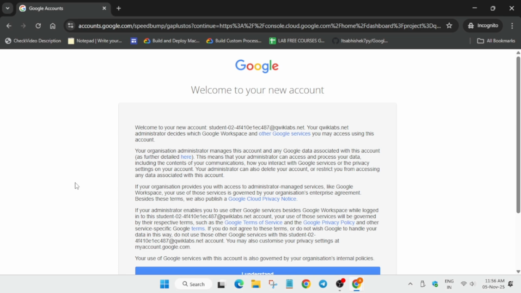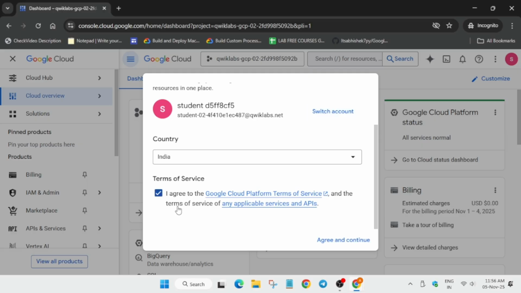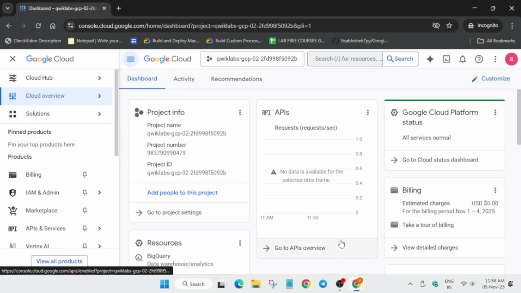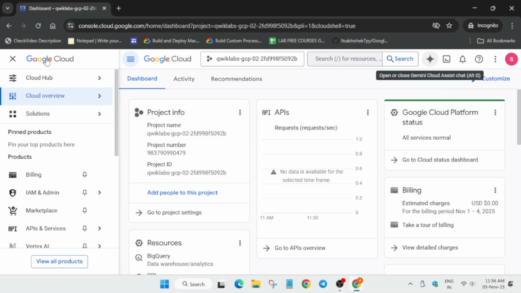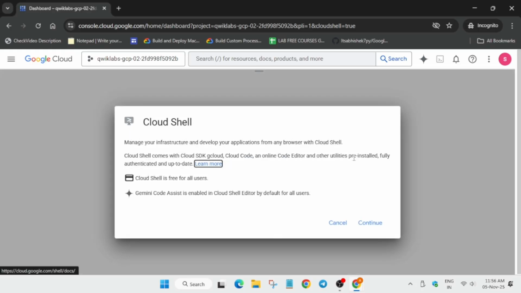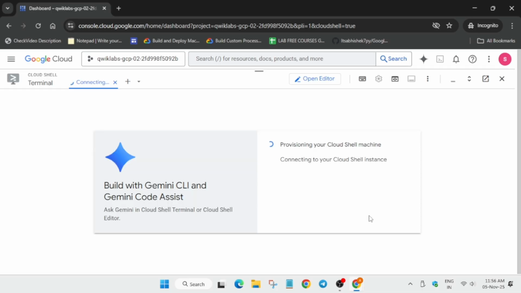First of all, if you get this pop-up, click on I understand. Now here the second pop-up is here, click on I agree and continue. You have to scroll the slider in case you are unable to see. Now just activate the cloud shell. Just next to the Gemini icon, like I pressed, you have to click over here, and then the cloud shell will activate. Here you have to click on continue and simply authorize yourself.